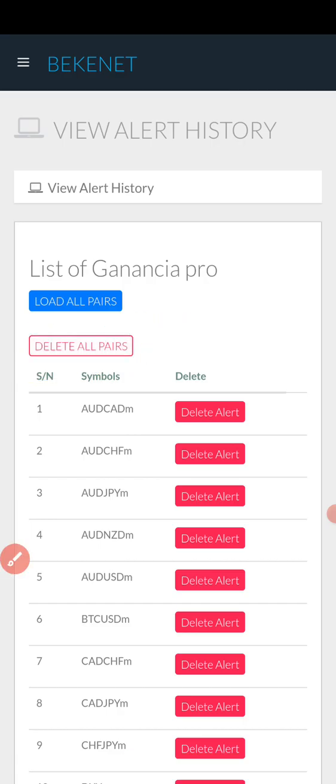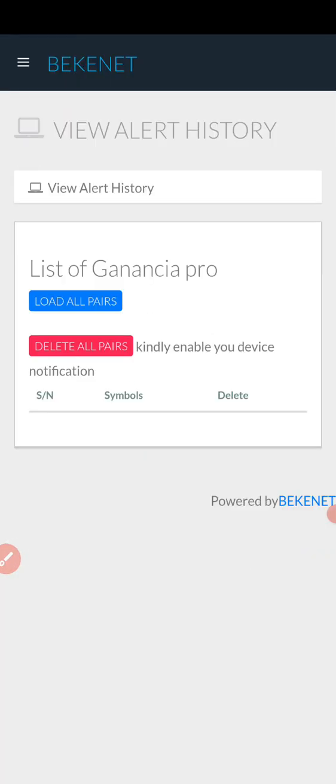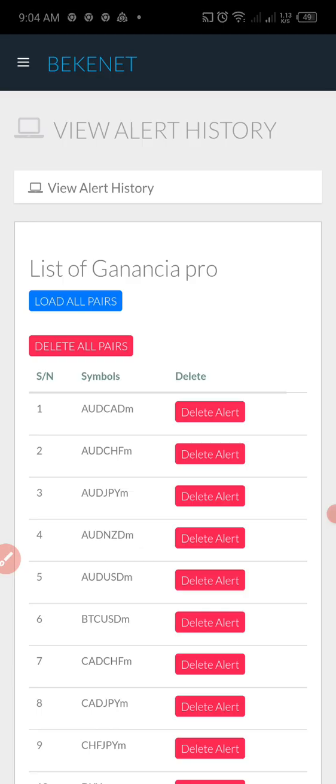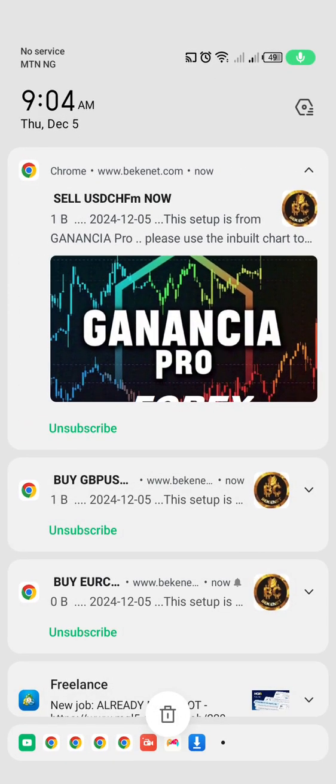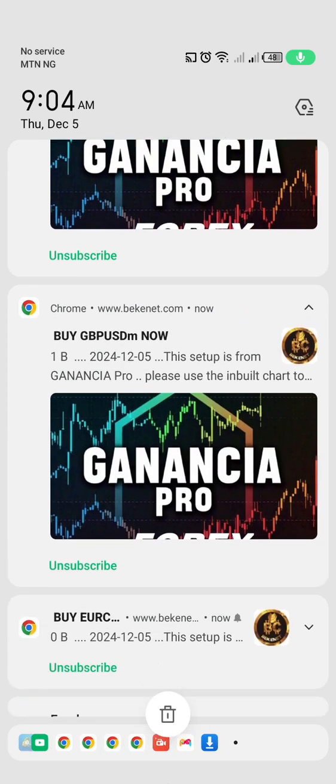Once I delete all, you see everything will go out. So I'm not going to be receiving setup for Ganesha Pro. But if I want to receive all the whole setup, if there's a signal, once I click it, everything will come up. The same thing, as you can see, notifications are dropping. Look at this Ganesha Pro telling me to sell. Do you understand? This one is telling me to buy, of which I gave this signal. Do you understand? So that's how it is.